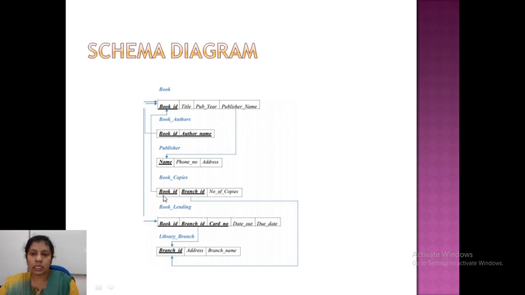Similarly, in book lending, the book ID must refer to the book table; the arrow should be in this direction, from book lending to the book table. And then branch ID refers to library branch. So these are the foreign keys. Here the primary key is book ID, branch ID, and card number; these three together you have to take as a primary key. And individually, book ID is also a foreign key which refers to the book table.